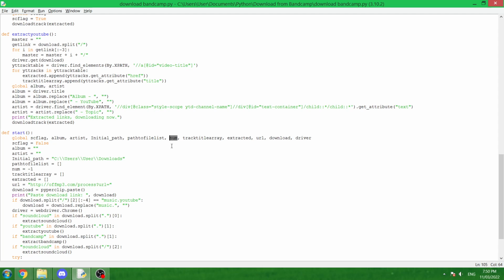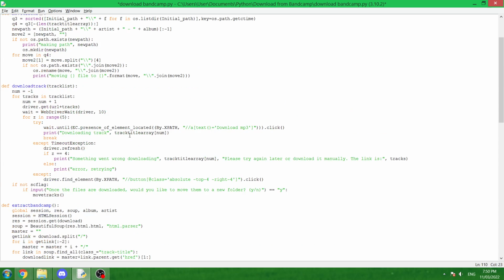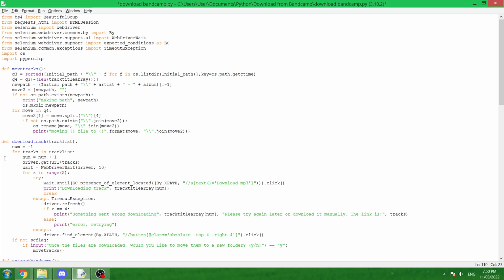Okay. Just doing a bit of code editing. I don't really need that there. Well, it's not even called global up here anyway, so obviously I didn't need it. I only need it here. So for tracks and track lists, what this num is anyway, it's basically just a counter so that we can call the track title at the place.